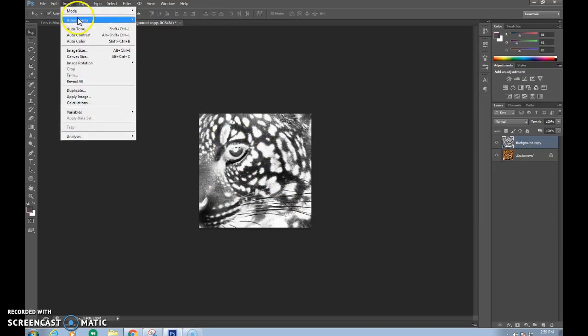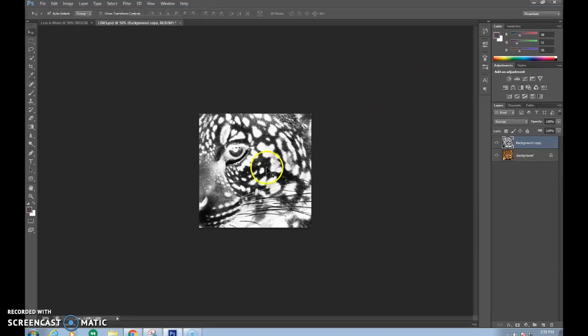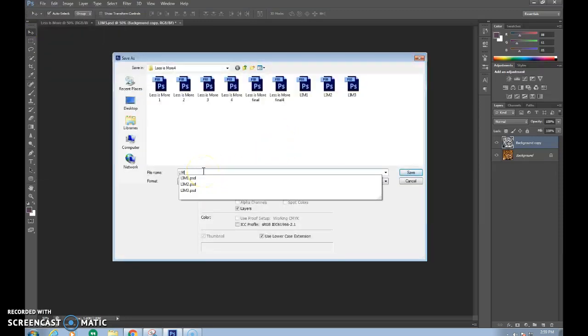You can go back up to Image, Adjustments, Brightness, Contrast if you feel like you want to get a little bit more of that sharp in there, just to make the image as cool looking as possible. It's okay if you can't really tell what it is anymore. That's kind of the goal. So we're going to File, Save As, LIM4.